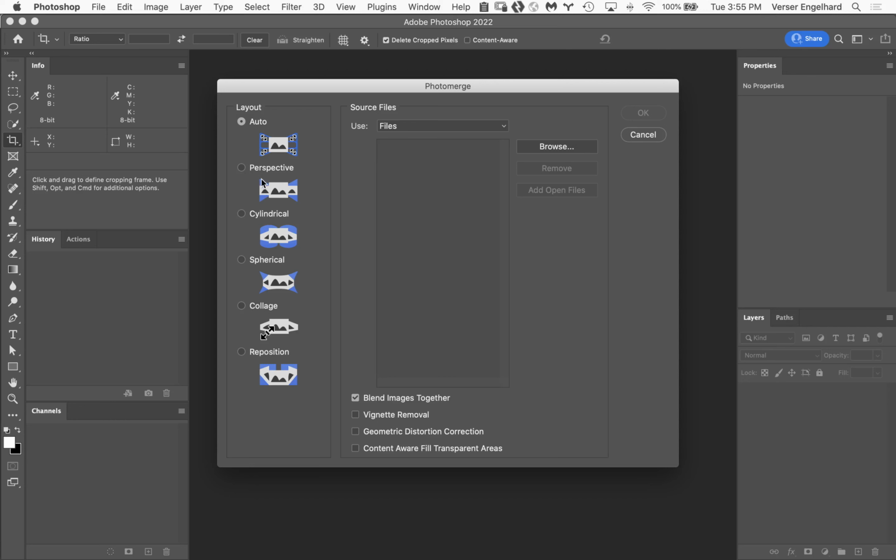So if I found that this didn't work because the objects that I'm shooting are so radically different in the distance away from my camera, you can try either perspective to put it together or cylindrical to put it together. Those will allow differences for you to actually do that part of it all. Collage attempts to actually do multiple images like this. I never find it to work very well. And then finally, reposition, and this is a big one here.